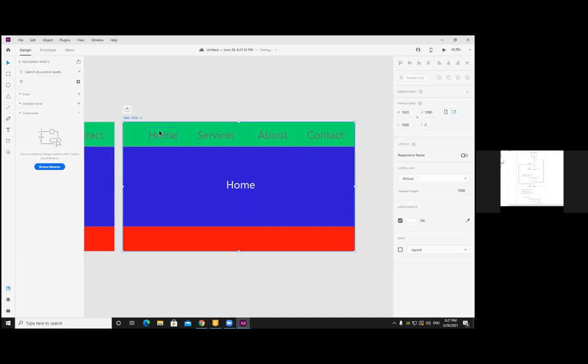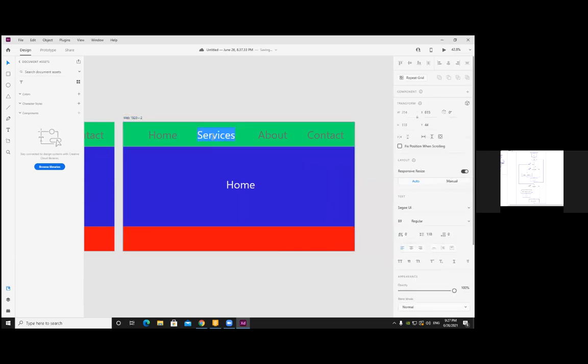You see? I want you to double click in services, copy it, Ctrl C. You done? Double click in home in the body, to the body area. Paste, Ctrl V.